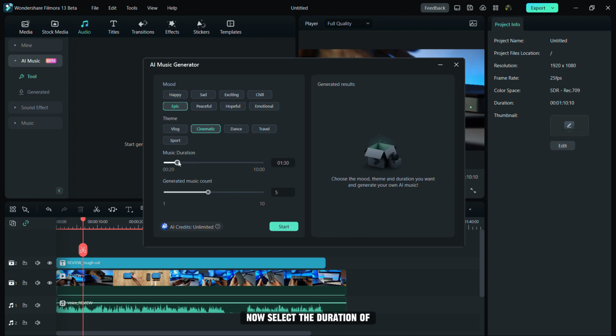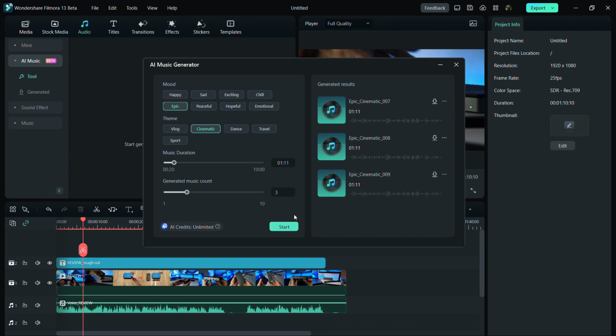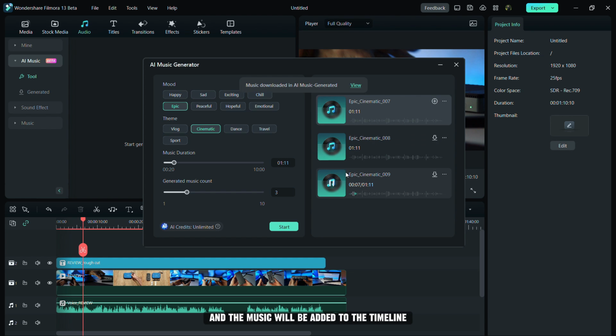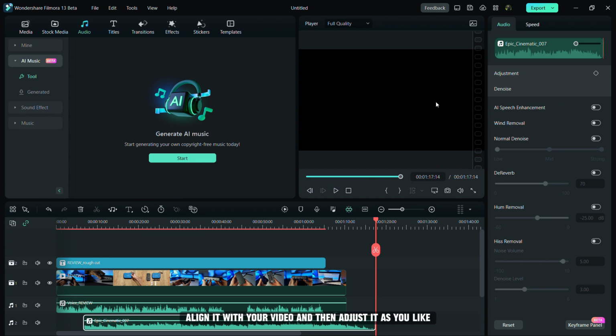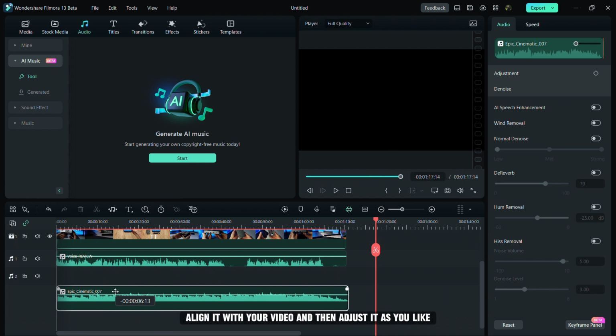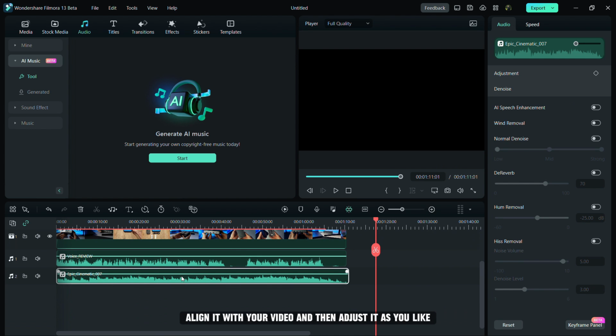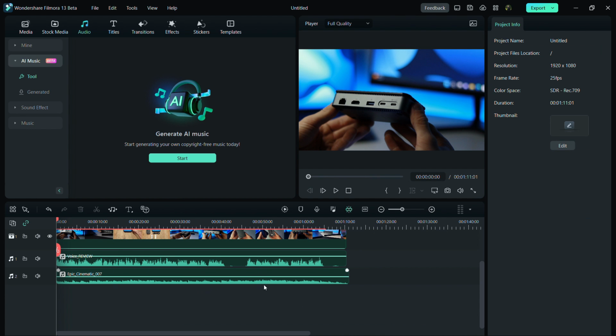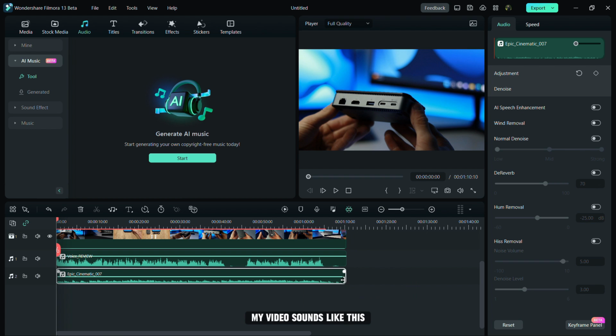Now select the duration of the music to be the same as the duration of your video. Set the generated music count and then click start. Wait for the process to complete and then you can choose the sound you like. After downloading, click the plus button and the music will be added to the timeline. Align it with your video and then adjust it as you like. After adding AI music, my video sounds like this.